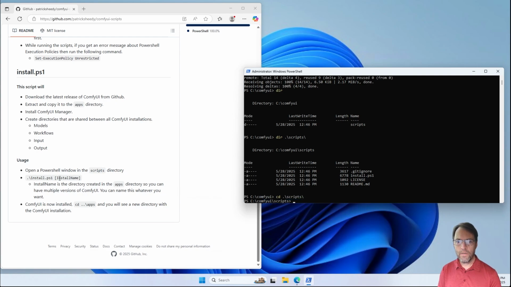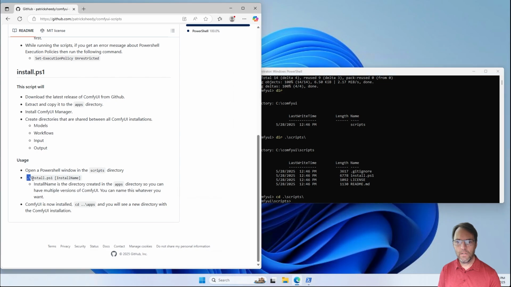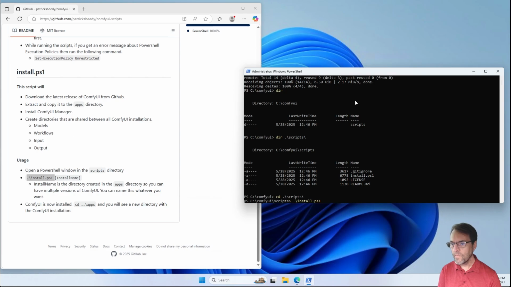Okay, so we did this one, and now you want to run this command. It's the install.ps1 script, and then you need to give it a name. So I'm just going to call it S1. You can call this whatever you want. You'll see how it's used in a bit, but you can name it whatever you want. Maybe you want to do images, image to video, or whatever you're doing. But I'll just call it test1 here.